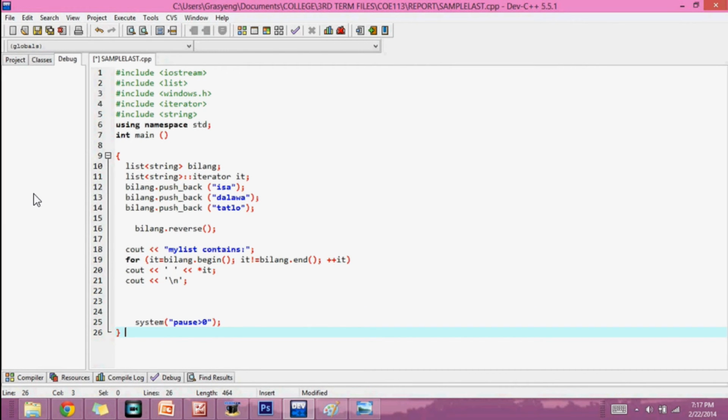So, next is the sample program number 2. Sample program number 2 is almost the same as sample program number 1. The only difference is the data type of our list here was strings. So our program will go like this. Of course, we need to have the header files, then our main function. We need to declare again our list, and the name of our list here is bilang, and its data type is string. So by using again push_back, we're going to enter these 3 strings.